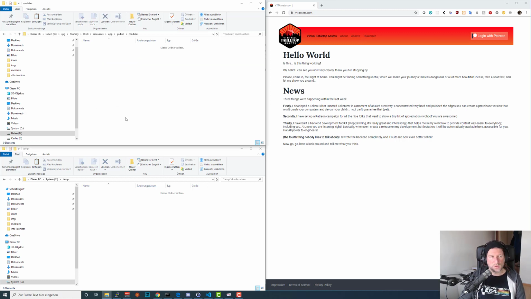So we got modules here where the modules will be installed, but we got icons, and we've got no images folder for some reason. We've got no upload folder because the tokenizer needs some place where it stores the created tokens, and the DDB importer needs some place to store the avatar images of your players when they are porting the character sheets from D&D Beyond. So we need to do that first, but let's go one step back. We need some nice icons.